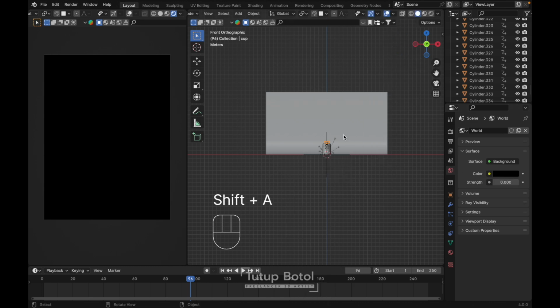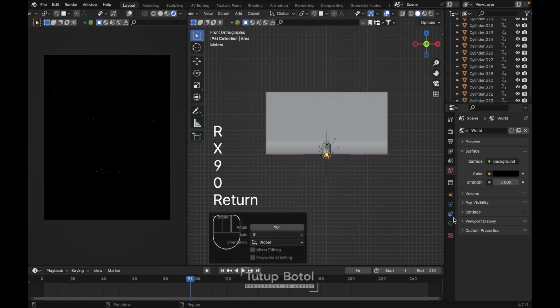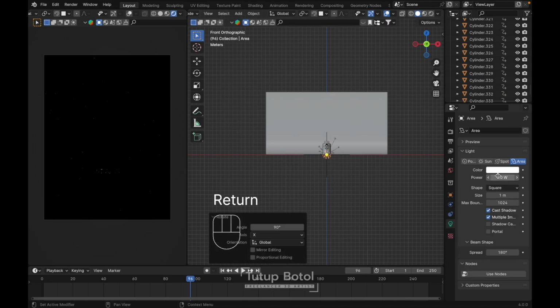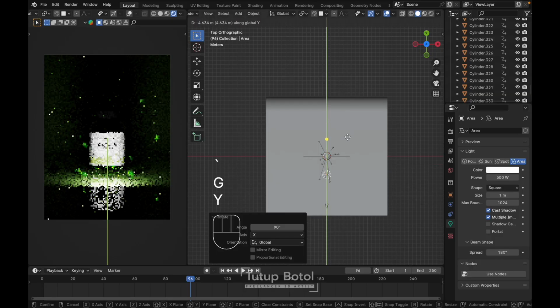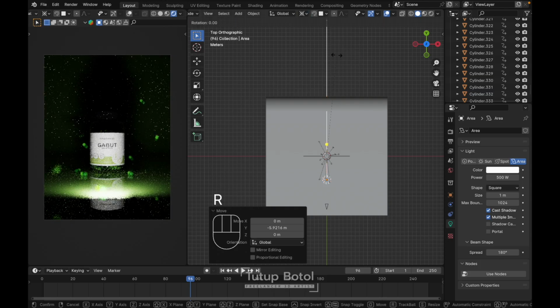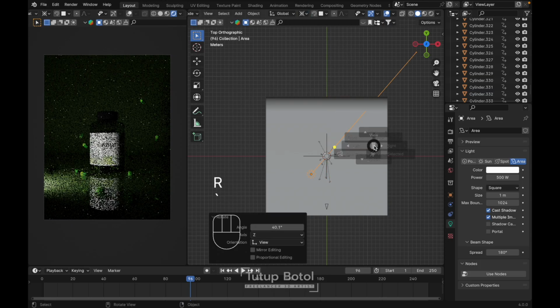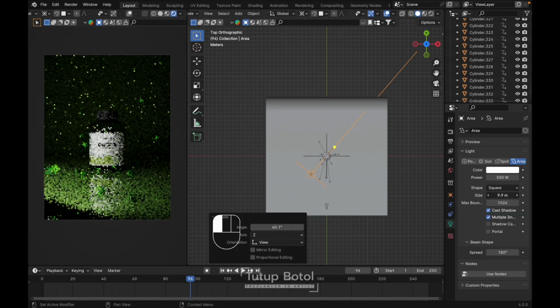Let's press Shift A. Let's add an area light. Press R X, rotate it 90 degrees. Data properties, change it to 500. Press G Y, move it over here. Change the pivot point to 3D cursor, R to rotate it. Just like this. Increase the size.